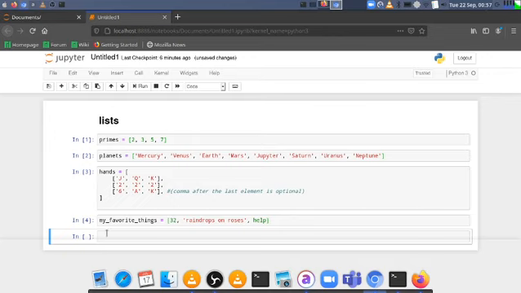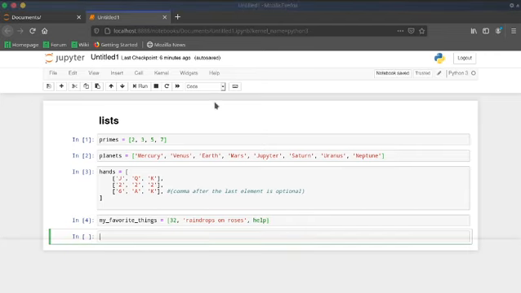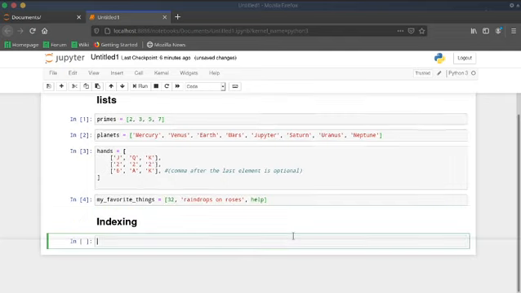Now we're going to be doing indexing. Let's first write the heading. Sorry. Indexing. Now what is indexing? You can access an individual list element with square brackets, like which planet is closest to the sun. Python uses 0 based indexing, so the first element has index 0. Let's try.